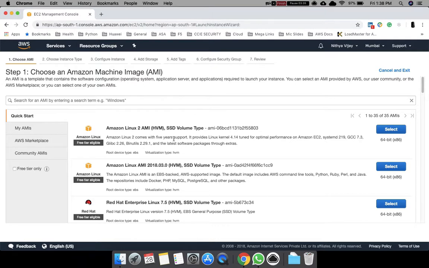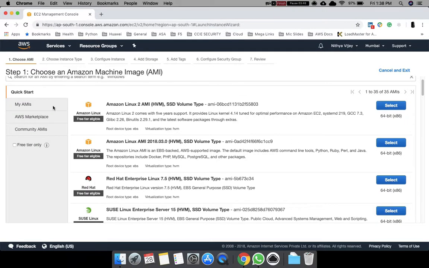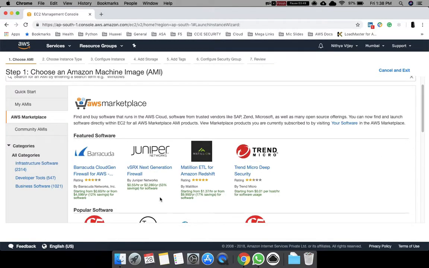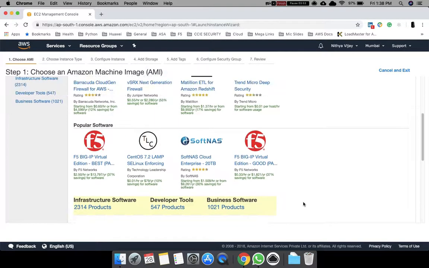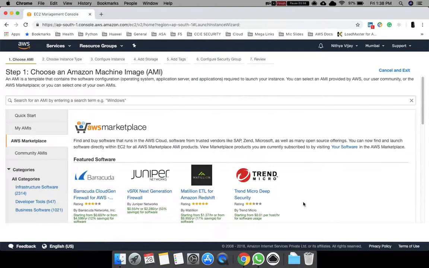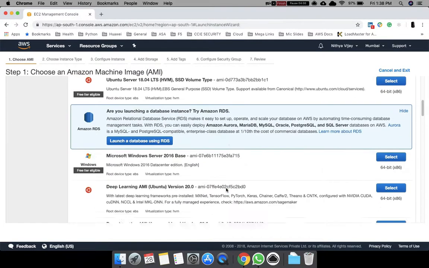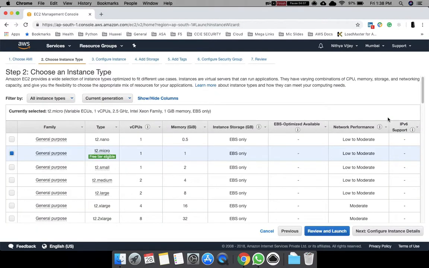Now you have the following listed images that are available for you. If you want to purchase a specific Amazon machine image from the market, you can click AWS Marketplace and choose your Amazon virtual machine depending on the requirements that you want. For testing purposes, I'm going to choose a Windows image, Microsoft Windows Server 2016, right? So now I have clicked yes.